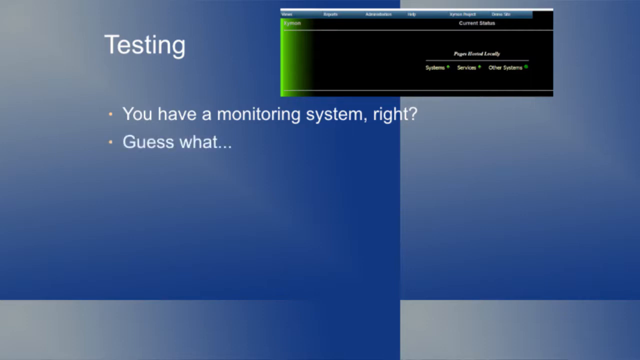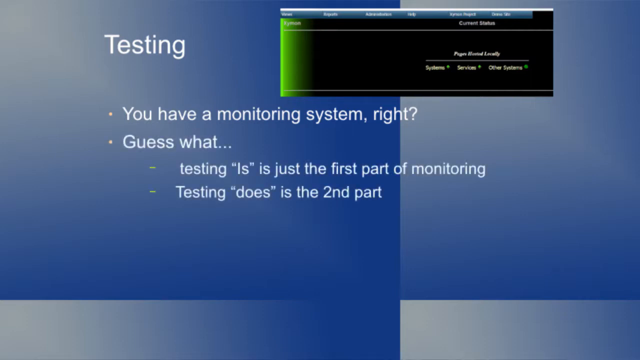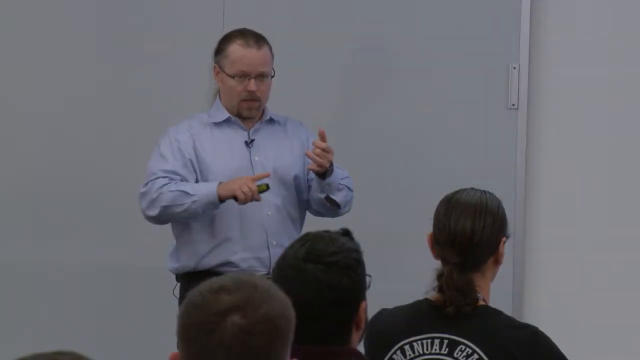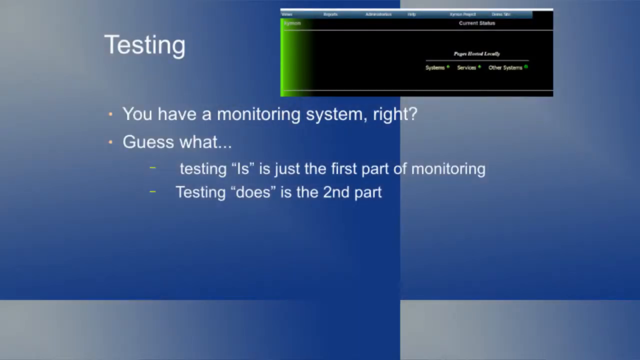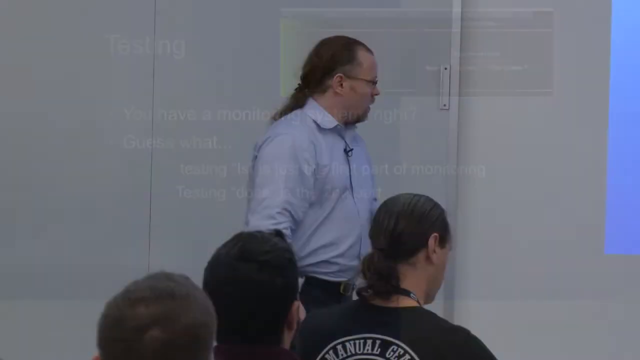Well, guess what? Testing, specifically testing what, is just the first part of monitoring. Is my database up? Is my app server working? Is my web server up? Testing does it do this thing? Does it do that thing? Is just the second part of monitoring. You're going to be doing both of those anyway.